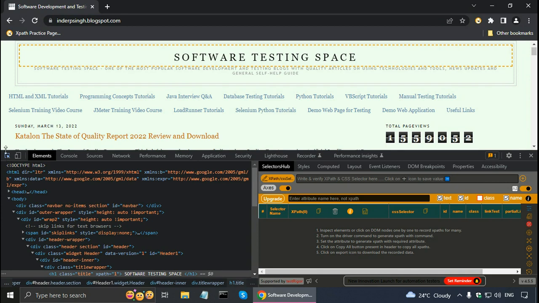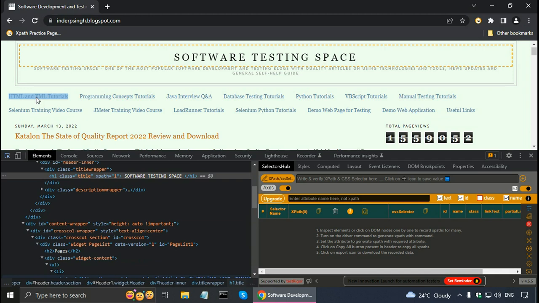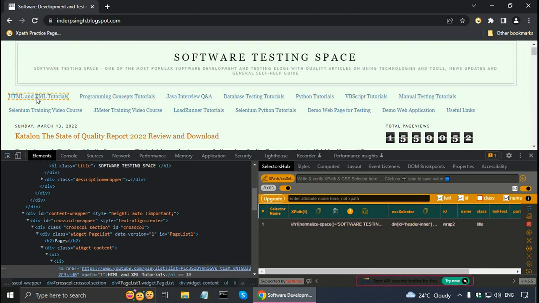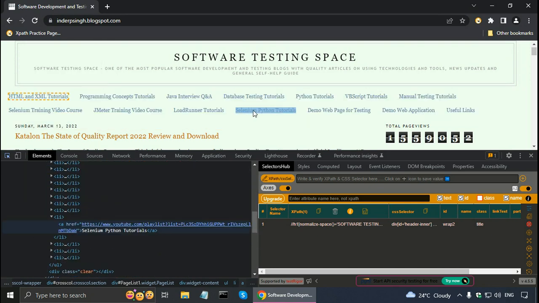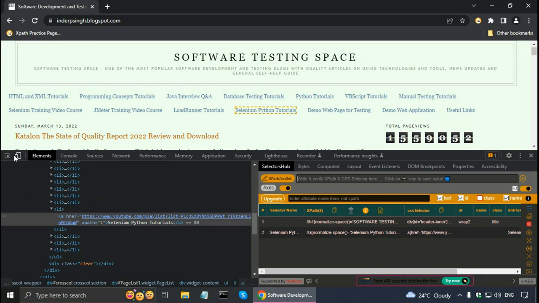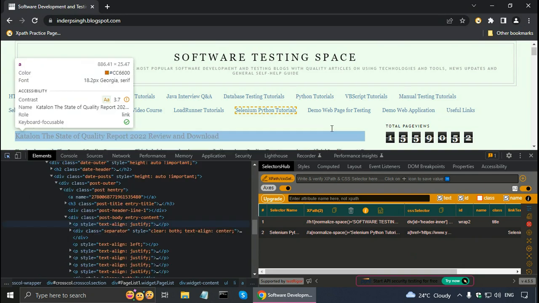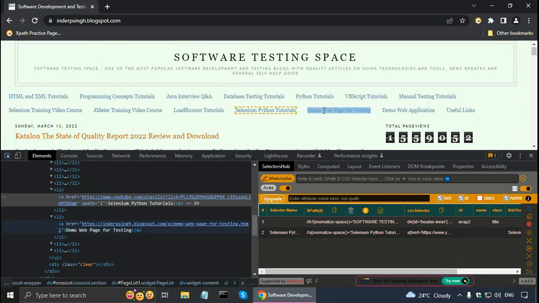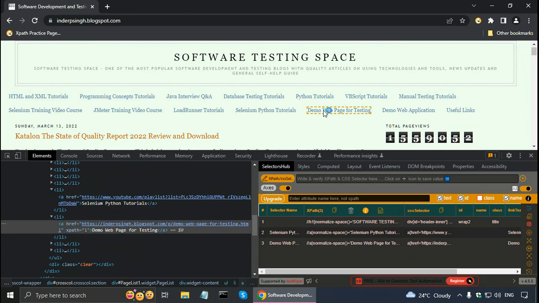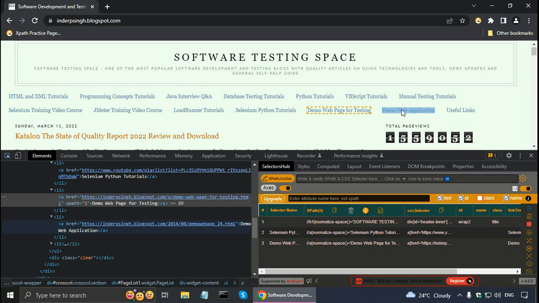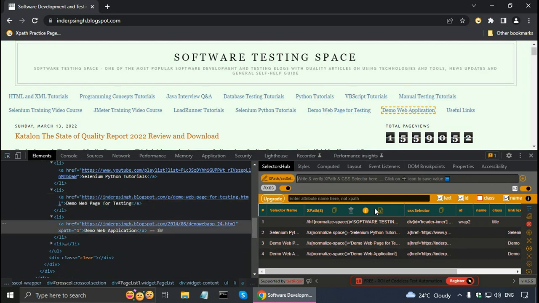So let us say I want to copy the XPaths or CSS selector of some links. So click on inspect icon. Then I want for HTML and XML tutorials. Again click the inspect icon. I want the locator for Selenium Python tutorials. Again click the inspect icon. Then I want demo web page for testing, and again click the inspect icon and inspect demo web application. So basically it has given the XPath for all of these, and here are the CSS selectors.